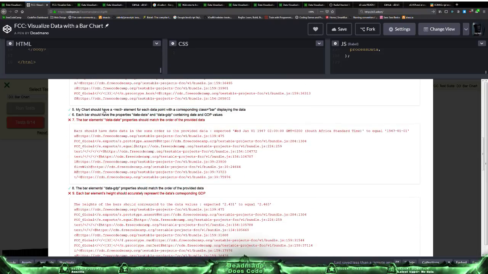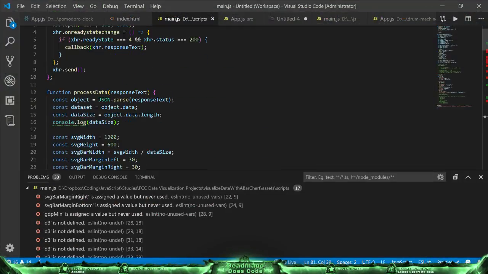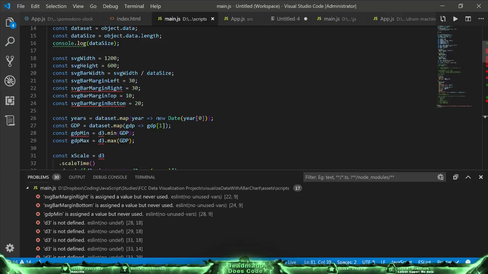My chart should have a rectangle with each data point with corresponding bar displaying the data. Each bar should have the properties data and data contains data. The bar elements' data properties should match the order of the provided data. Expected Wednesday blah blah blah to equal. Okay, so it's the wrong thing because I converted it. And what did we do? We said new date. Years.